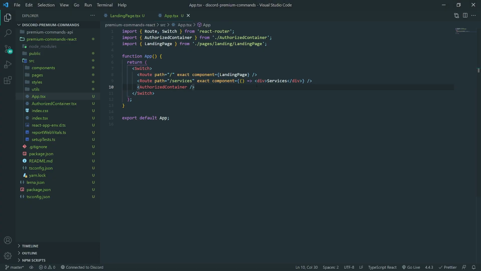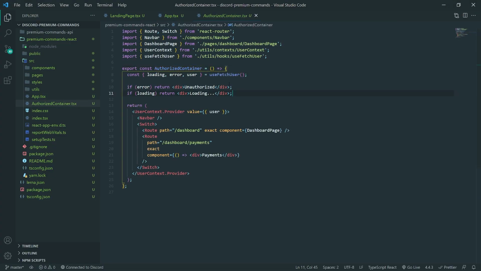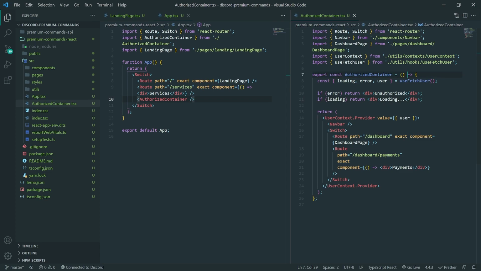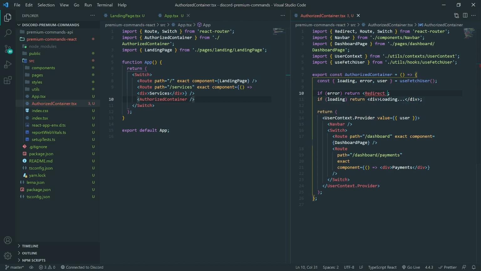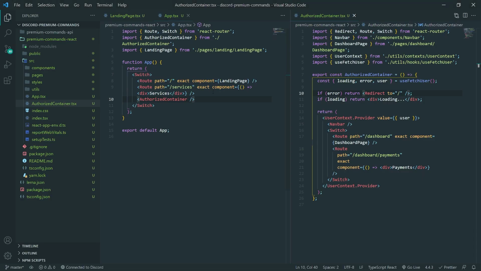We should also make it so that it redirects if the user is unauthorized. So what we can do is, if an error happens, we can use the redirect component from React Router. We just say, hey, look, redirect to /. So you can see that if I go to /dashboard, it'll literally redirect to login. Pretty cool. Yeah, that's pretty much it with that.